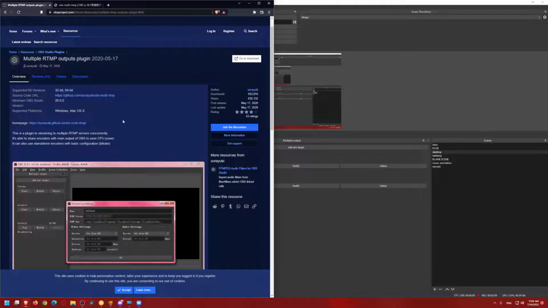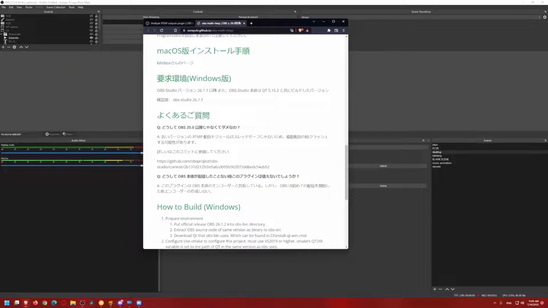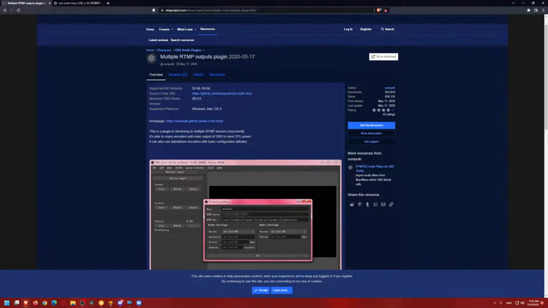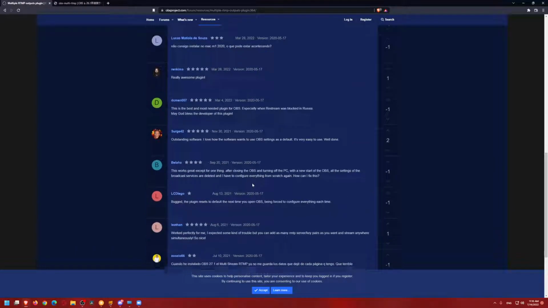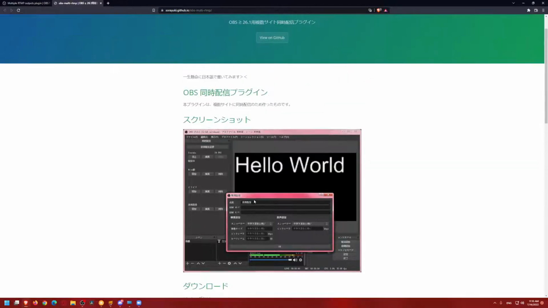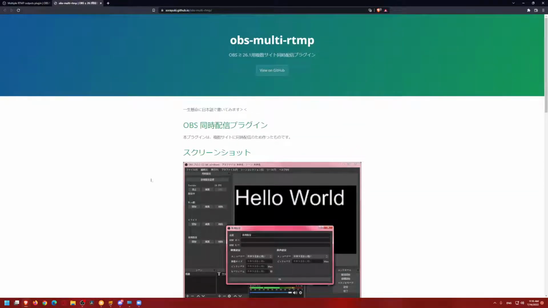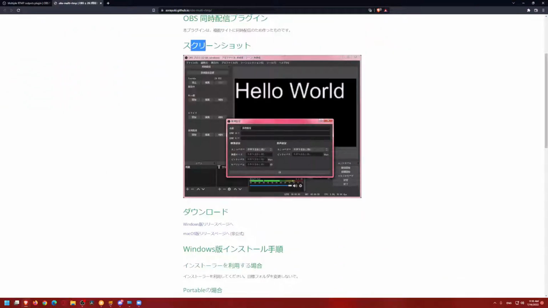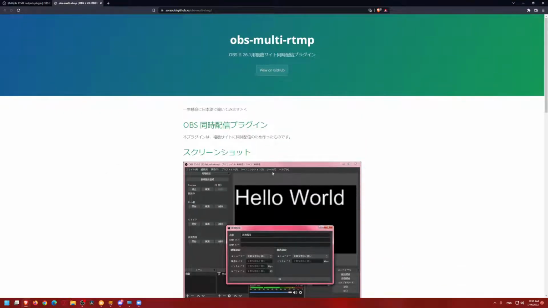So let's go over here. I'll put this website in the description. This website is the Multiple RTMP Outputs Plugin. It's made by Sora Yuki, a Japanese person. It's kind of hard to navigate, because if you click on at least this link to his homepage, it goes to this website, which is all Japanese, which I can read, so it's not too bad. This is a screenshot, but it doesn't matter.